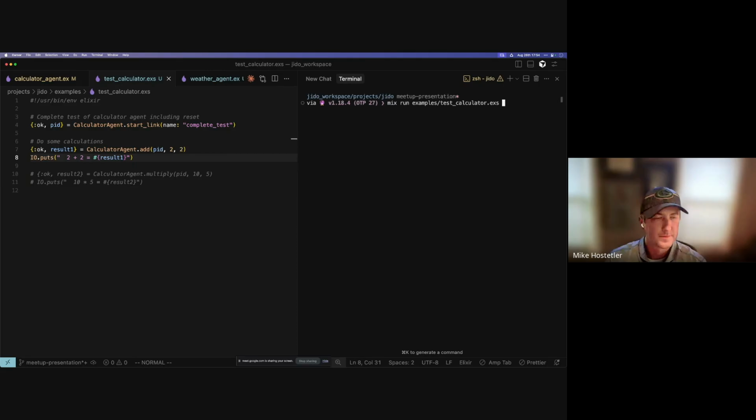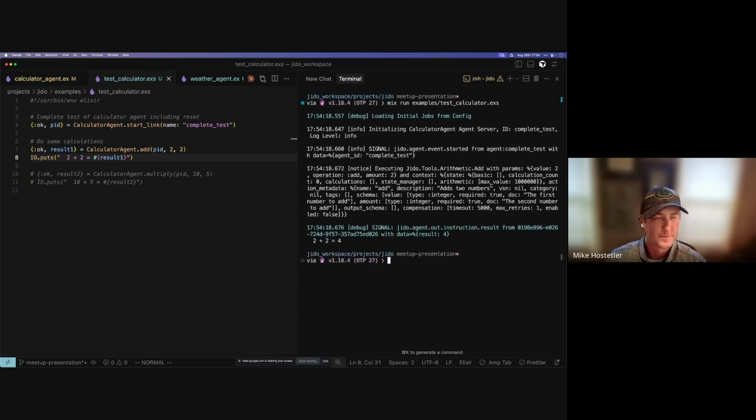So I'm going to run this script that starts our agent, brings the PID back, and then calls the add method. And we'll take a look at what happens here. I have lots of fun debugging stuff turned on.